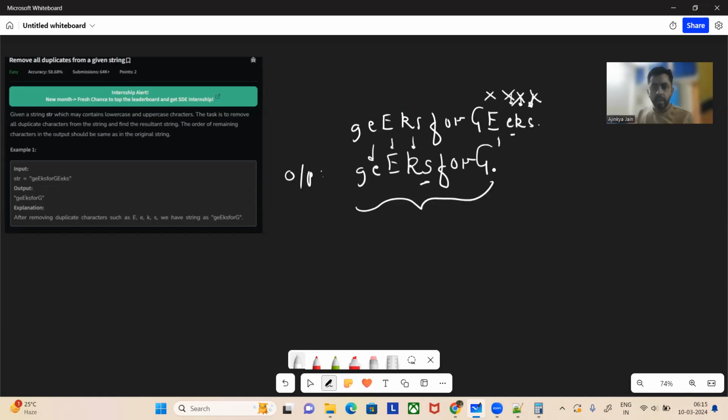So what we want to do is, if we encounter a small character, we want to check whether that equivalent small character has appeared till now. If it is a capital character, then we have to check whether the equivalent capital character has appeared in the output. Okay, so this is what we want to do.